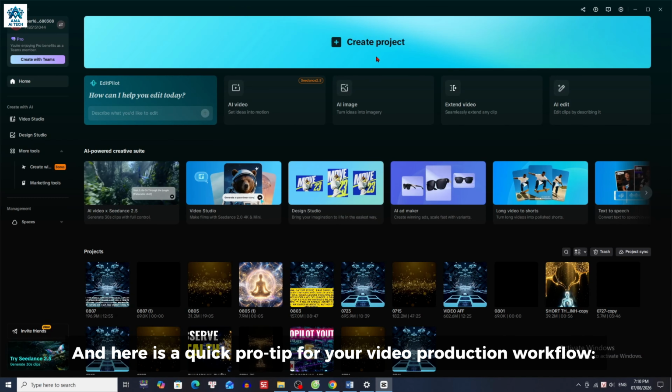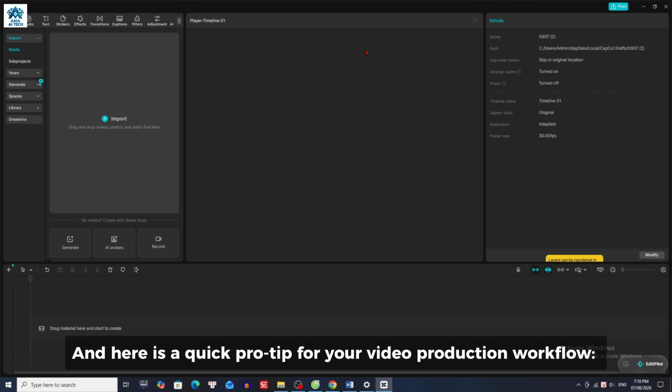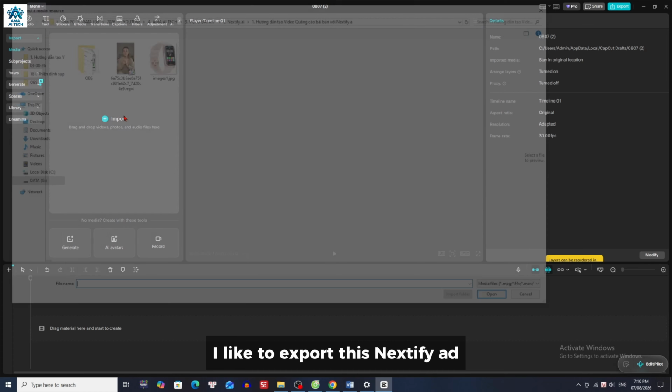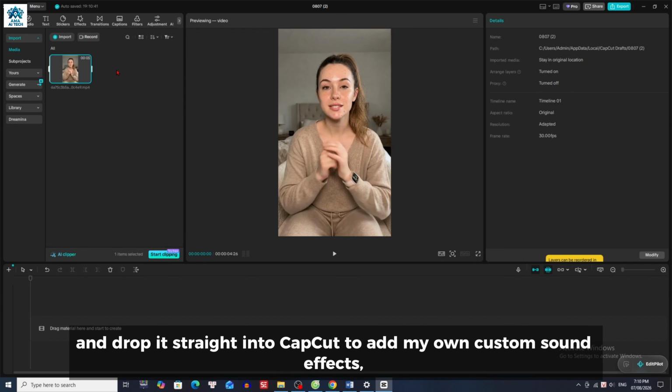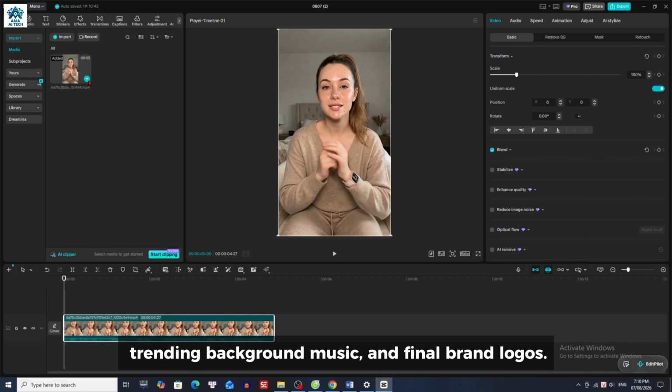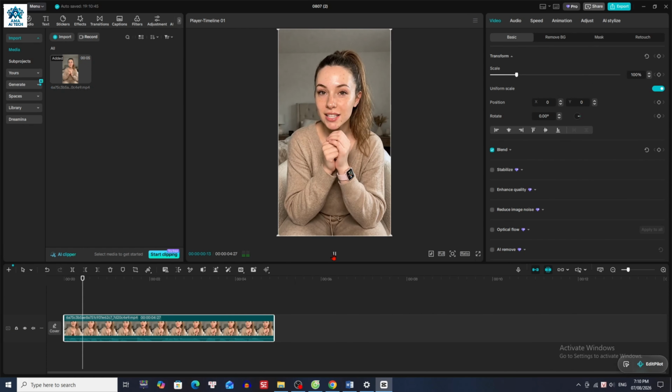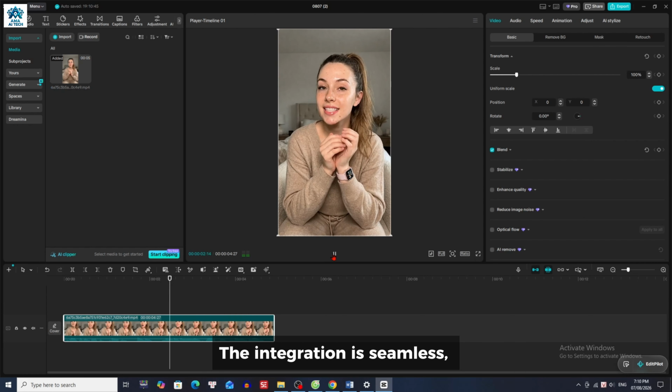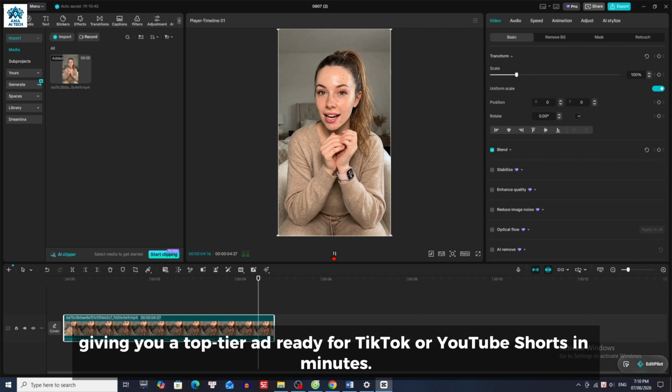And here is a quick pro tip for your video production workflow. I like to export this Nextify ad and drop it straight into CapCut to add my own custom sound effects, trending background music, and final brand logos. The integration is seamless, giving you a top-tier ad ready for TikTok or YouTube Shorts in minutes.